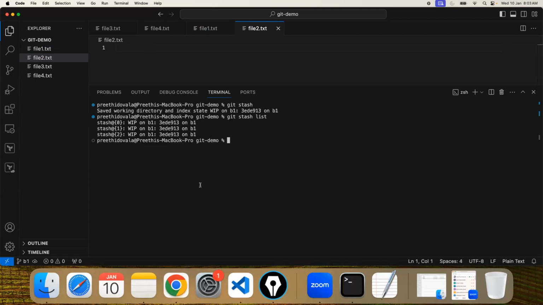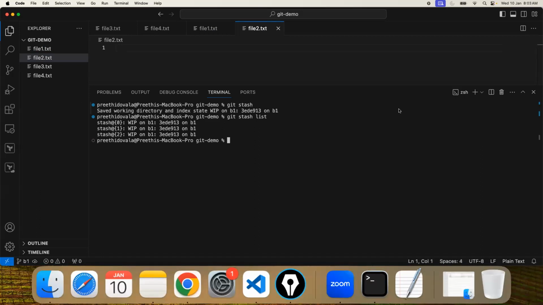Can you explain the partial stash again, please? You're breaking. Coming again, please. Could you explain the partial stash again? Partial stash will prompt you on which file you need. When you do this, it's asking you. It's showing you file 1, file 2, right?